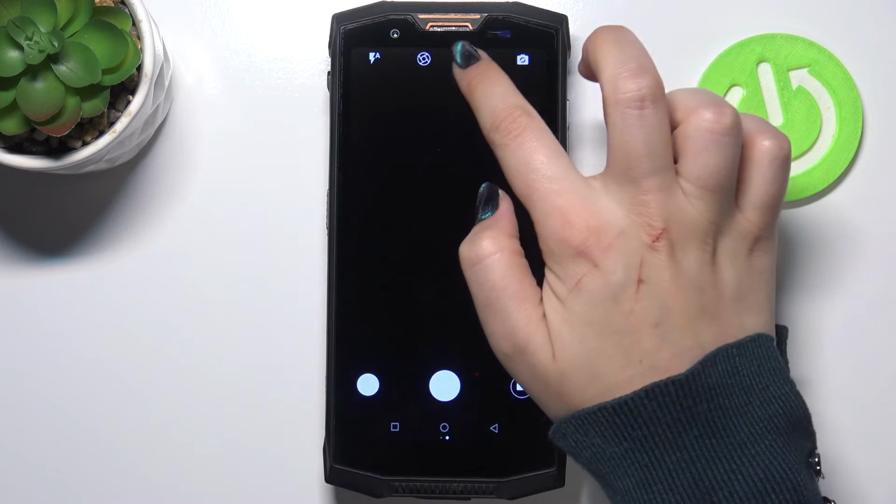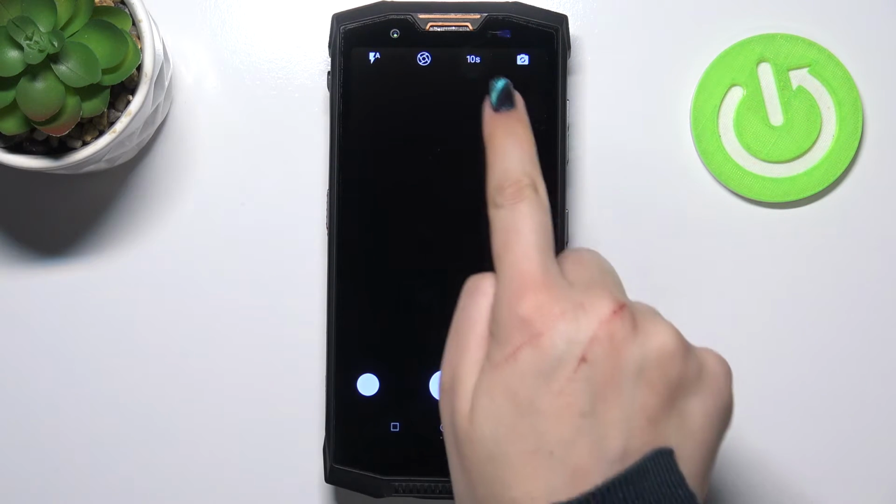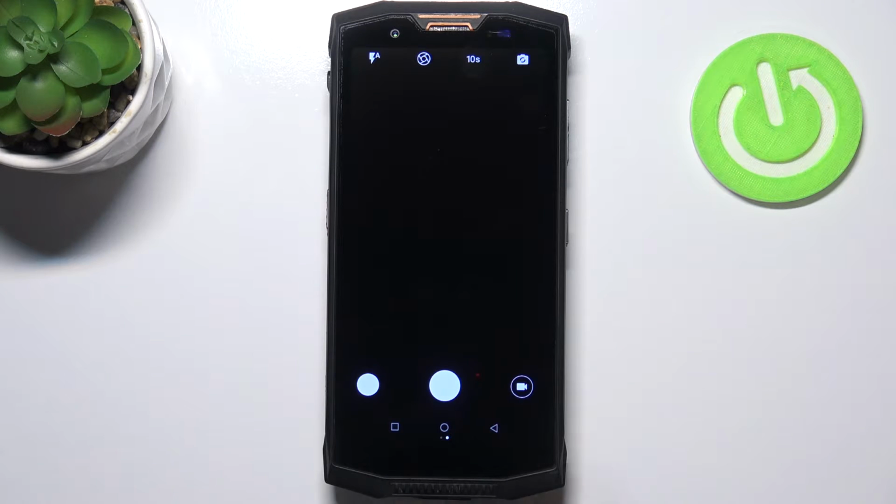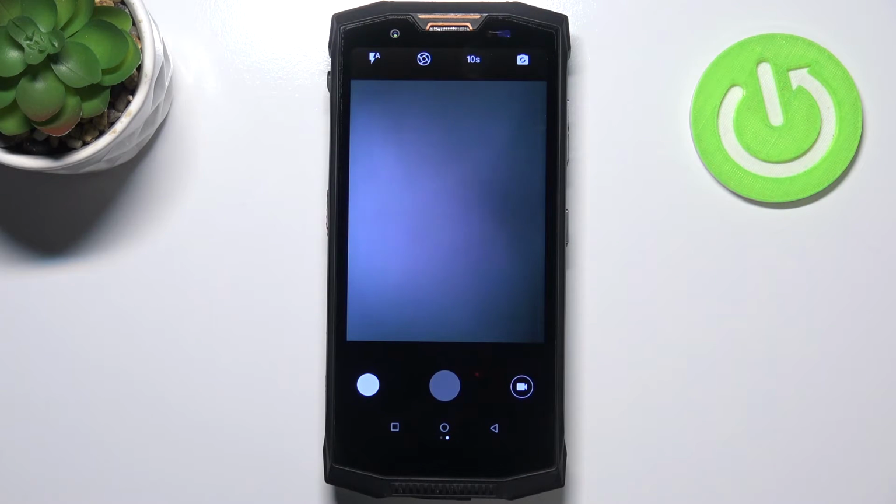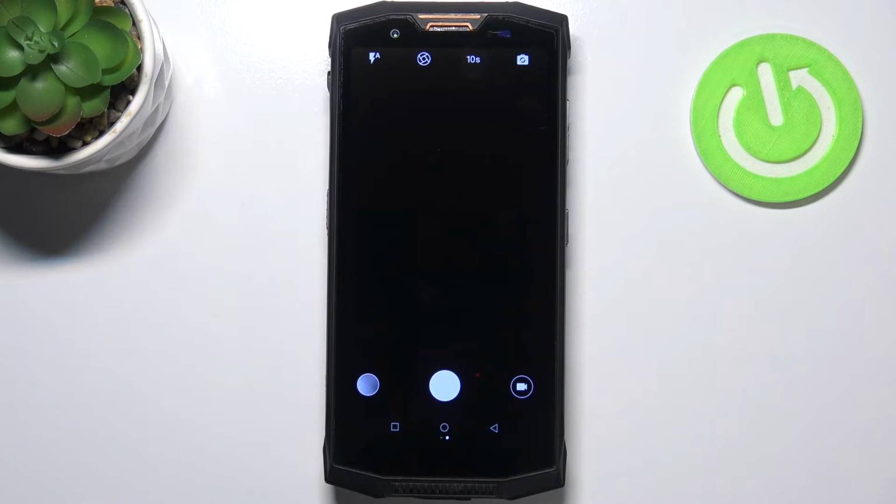So let me pick for example 10 seconds delay, and since you can see the 10 seconds option you can tap on the shutter button, and as you can see from now on your device will count down from 10, and after that time it will simply take a photo. Okay, it just took a photo, we heard that characteristic click, so we can check another option.